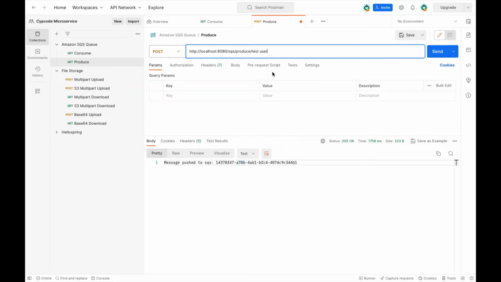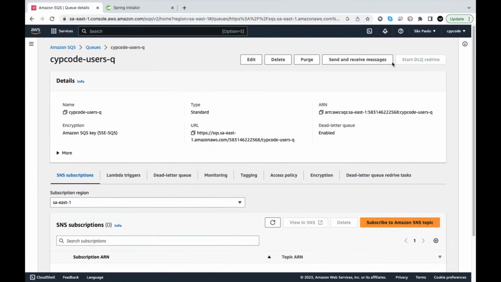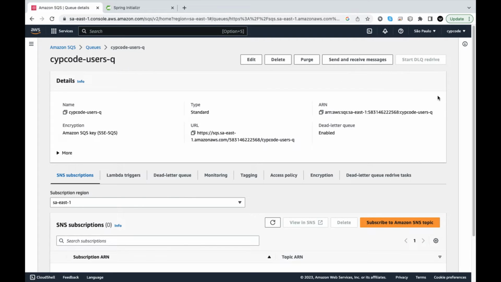So let's say I decide that we're going to have test user 1. Let's send that, and that goes through, and then test user 2 and send, and that went through too. Then we go to our queue here. Let's say purge, no, cancel, we don't want to purge.